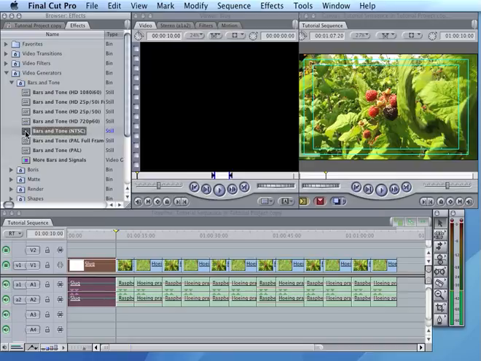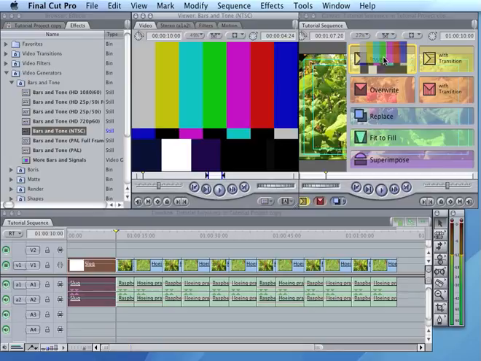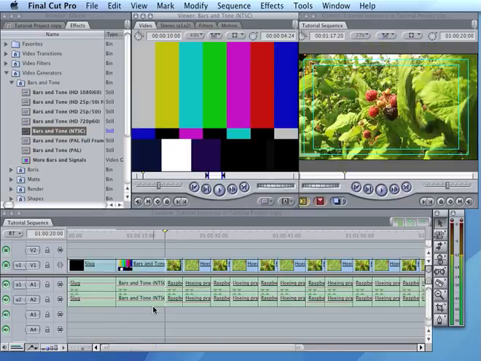I can double click that and you can see here in the viewer what that looks like, and if I play a piece, you'll hear that there's a tone that accompanies it. Again, we want a 10-second duration. We're preset to 10 seconds, so I will simply drag to the canvas, insert, and the bars and tone are inserted.